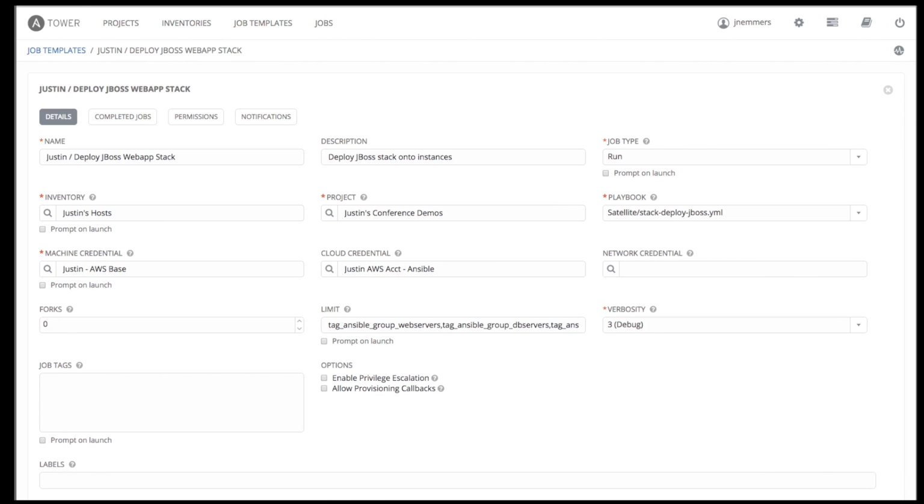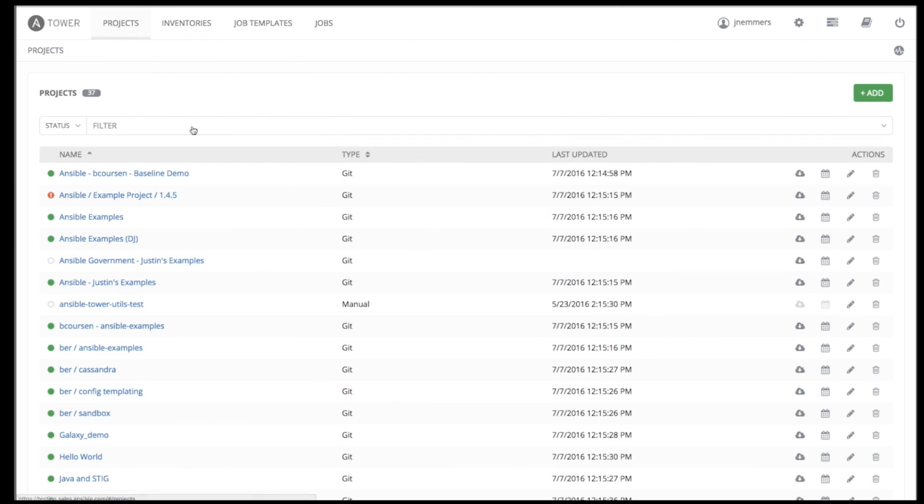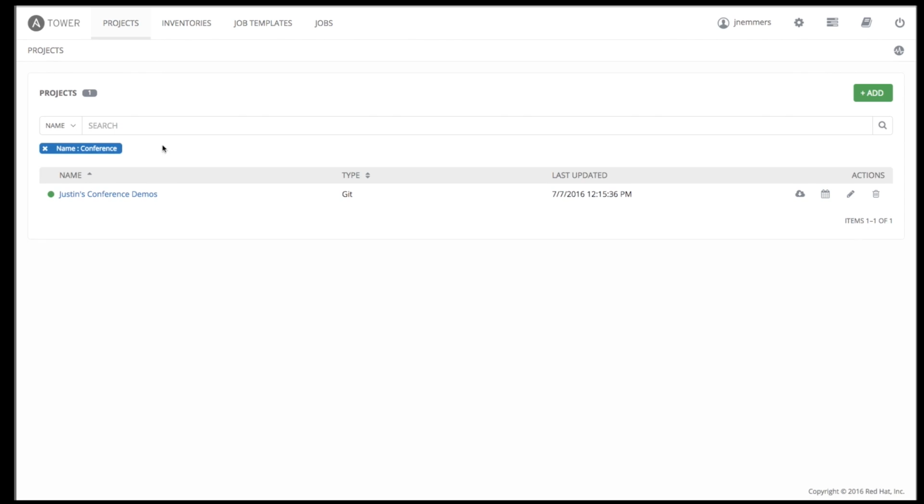After selecting our inventory, we then select which Tower project to deploy the playbook from. A Tower project is a logical collection of Ansible playbooks that can reference an entire repository of playbooks and roles. Here, I've selected the Conference Demos project, which is set up to pull Ansible content directly from a public repo on GitHub. Let's quickly review how that configuration looks.